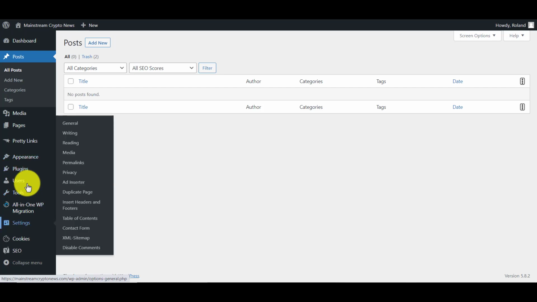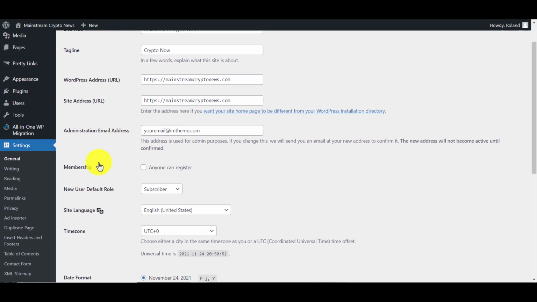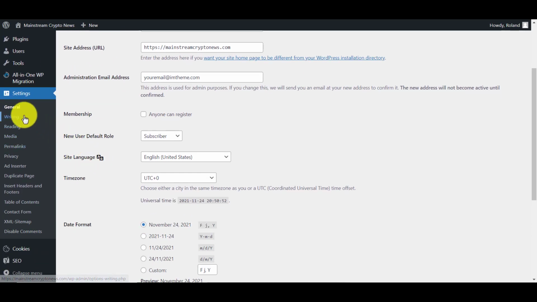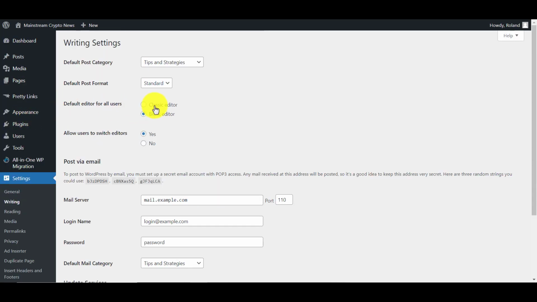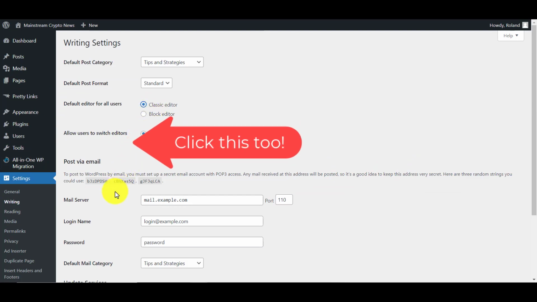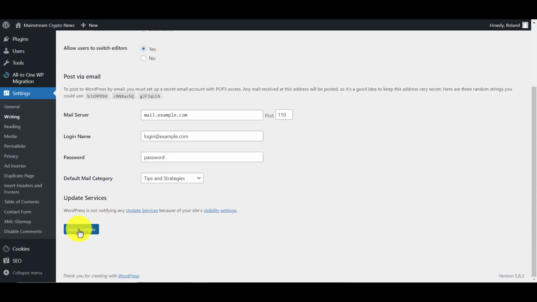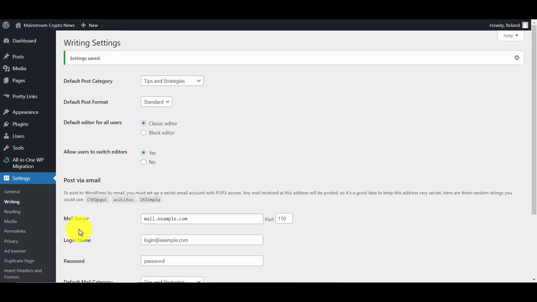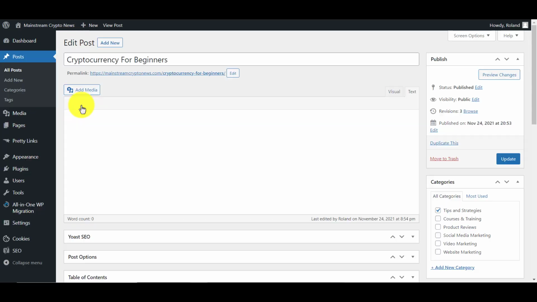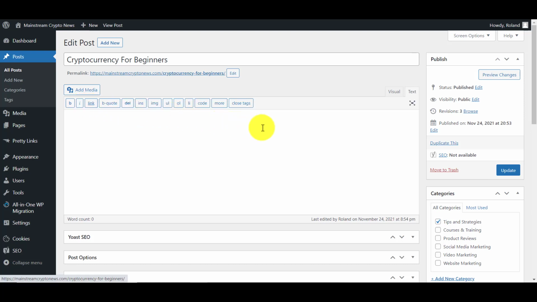So I just realized that we did not set up our classic editor to be our default. So again, classic editor. Now we're going to come in here, we're going to say add new post. We have our cryptocurrency for beginners. We have that as our permalink, so that's where people will come. So we have copied all the text from the file.